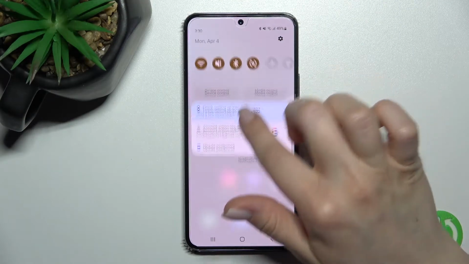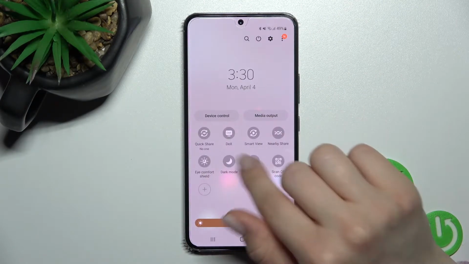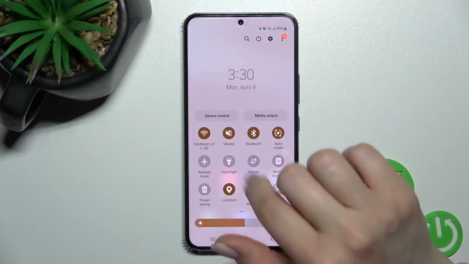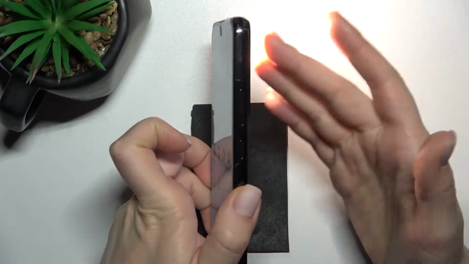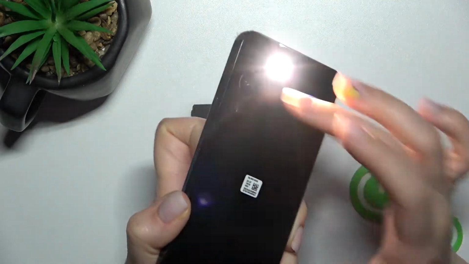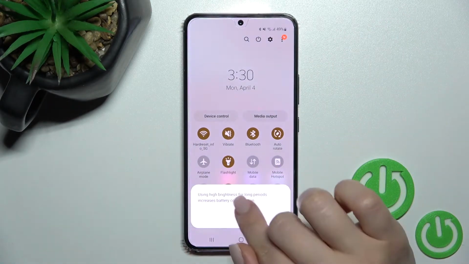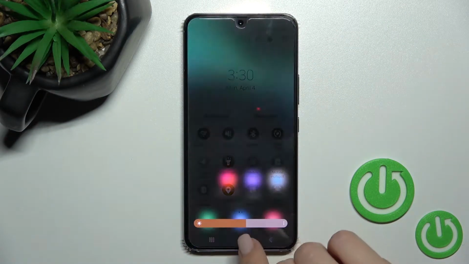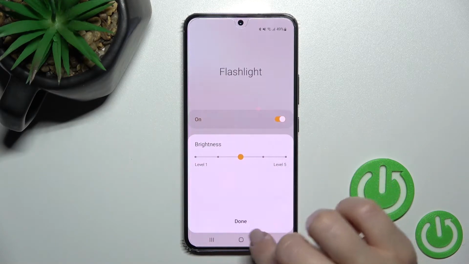So first you should open the notification panel here, and somewhere here you'll see the torch icon. In my case it's here, and now just click here once on the torch icon, and you can see that the flashlight is activated successfully. And now, to turn off the flashlight, you should click here once again on this torch icon.